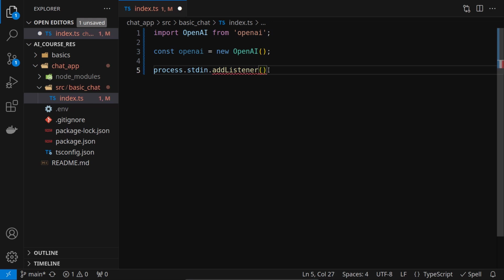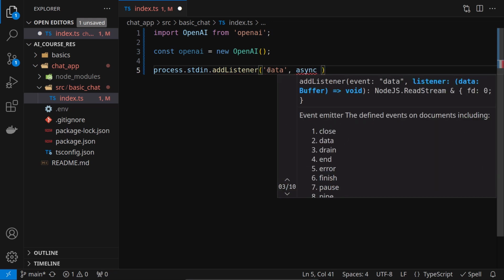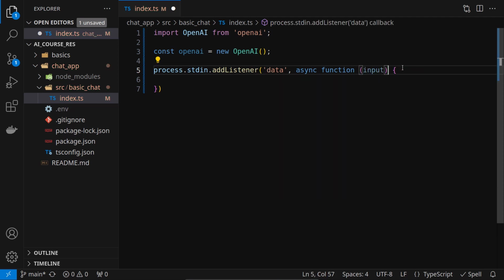So when we have a new data event right here, we can call an async function, which will receive an input, and then we can have the implementation of this function right here. And now we can take the user input. So here I'll say const userInput, and it is our input toString, and then we should simply trim this.